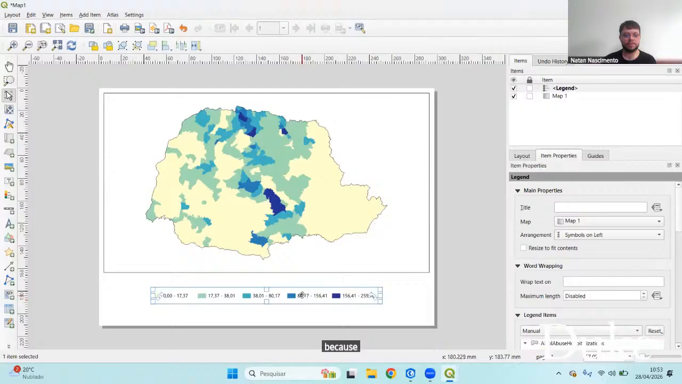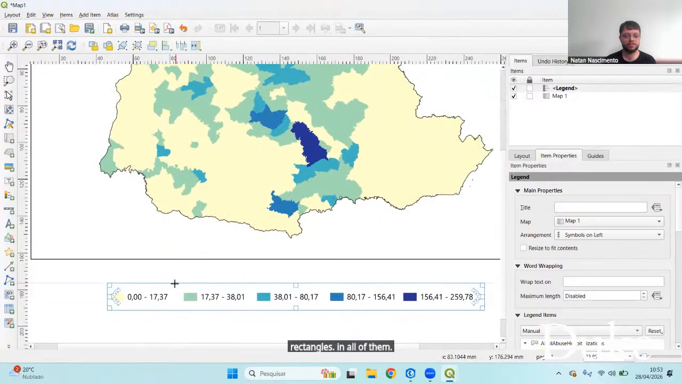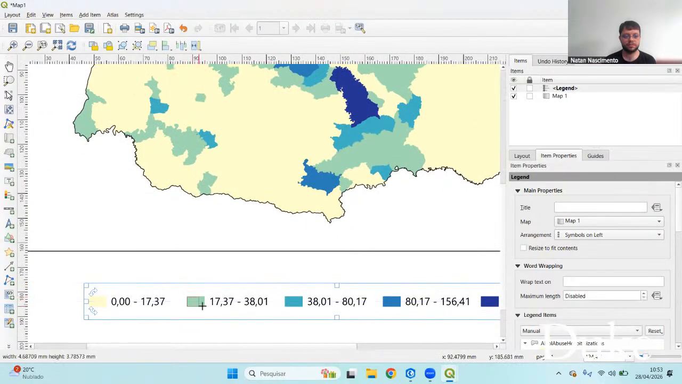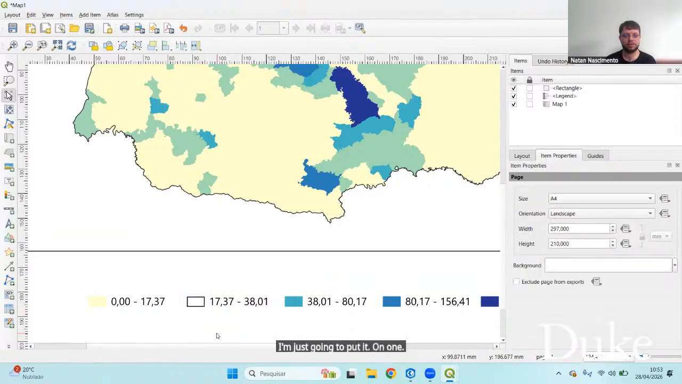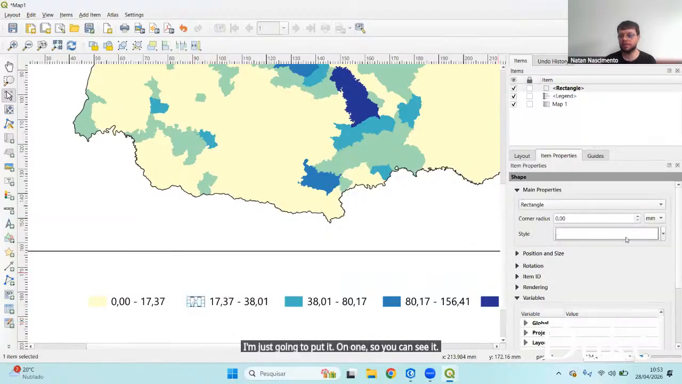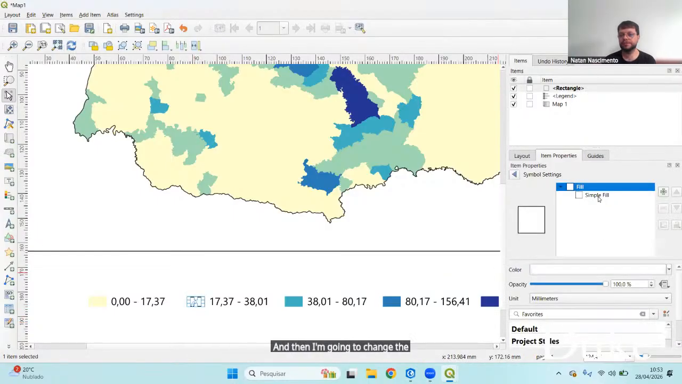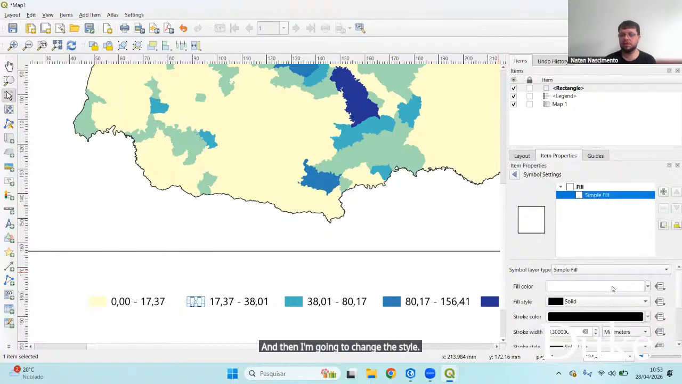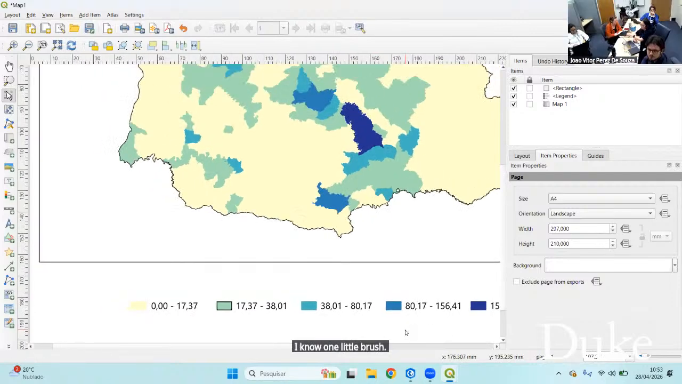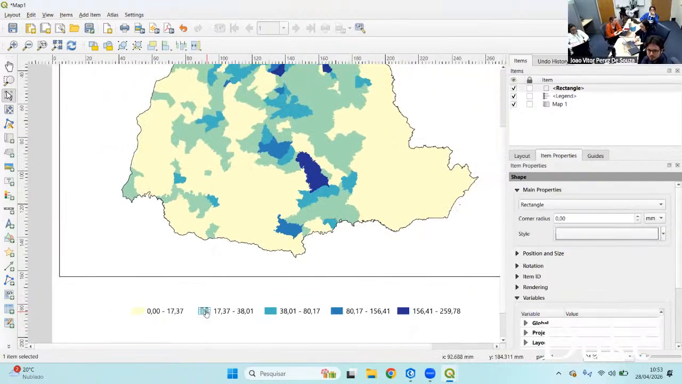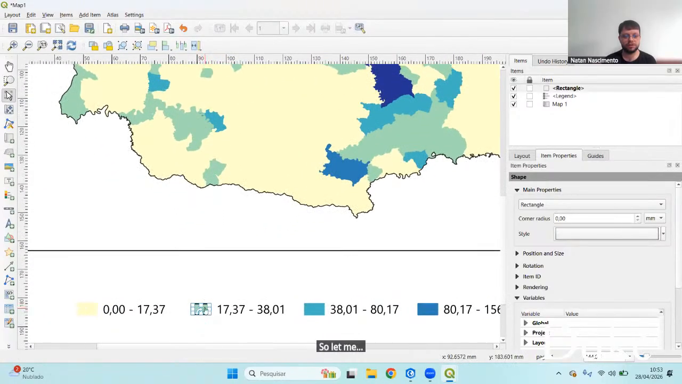because of the time, and I'm gonna put the rectangles in all of them. I'm just gonna put it on one so you can see it. And then I'm gonna change the style. And I don't want no brush. So let me change it.